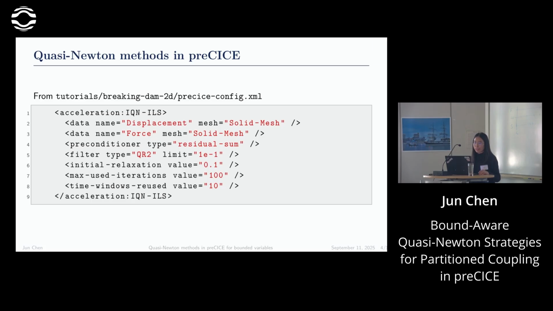And you have other settings such as the initial relaxation to start the simulation when you have nothing for Quasi-Newton to handle. And you can choose the maximum used iterations in the past, which will be the maximum number of columns you can have in V and W, and the time windows reused decide from how many time windows in the past these reused iterations can come from.